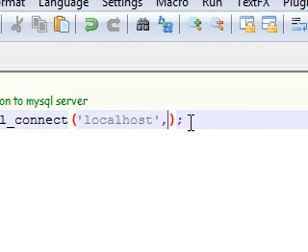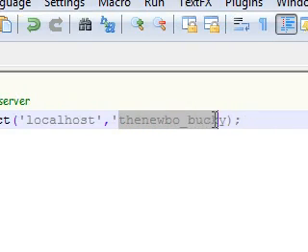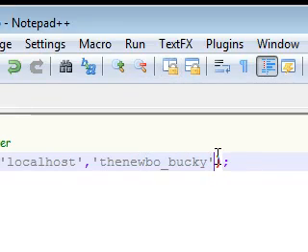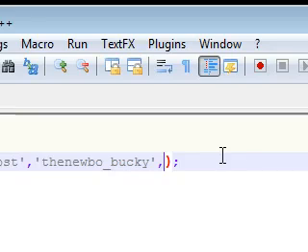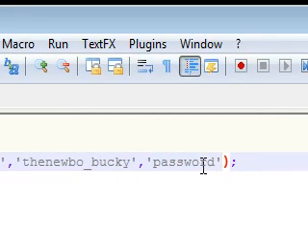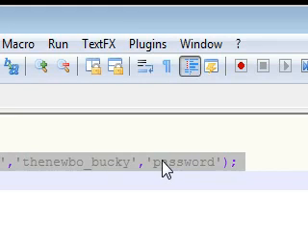The next piece of information is the username. This is the username to your database, and mine is newbucky. And make sure you have this typed in exactly as it is. And make sure these are in single quotation marks too. And last but not least is the password that you want. And mine is password. Don't tell anybody. I don't know who could figure that out. And I will be changing this after I upload it so no one tries to hack onto my site.